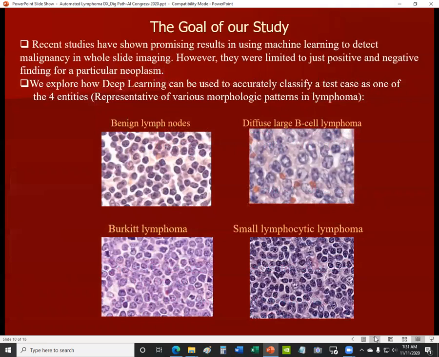Recent studies have shown very promising results in using machine learning to detect malignancy in whole cell imaging. However, they were limited to just positive or negative results for a particular neoplasm. A very good example is the presence or absence of carcinoma in secondary lymph node in breast cancer.